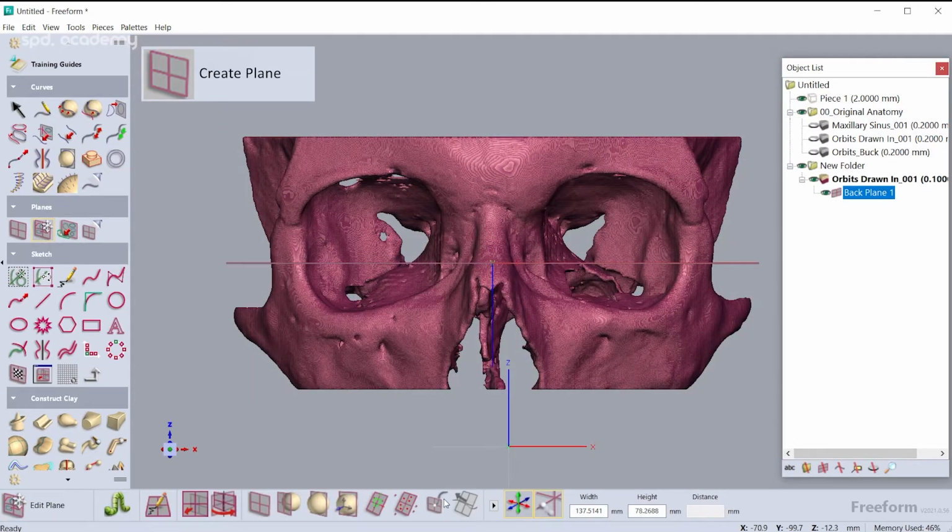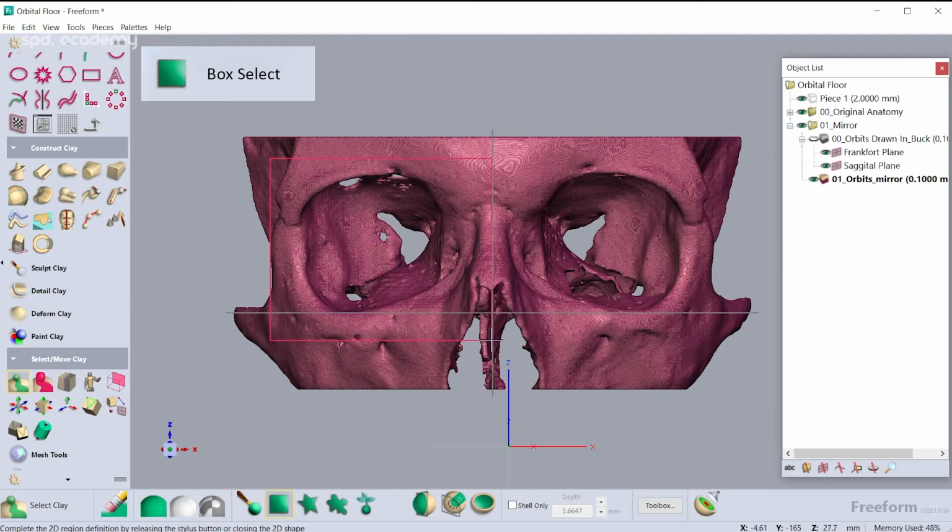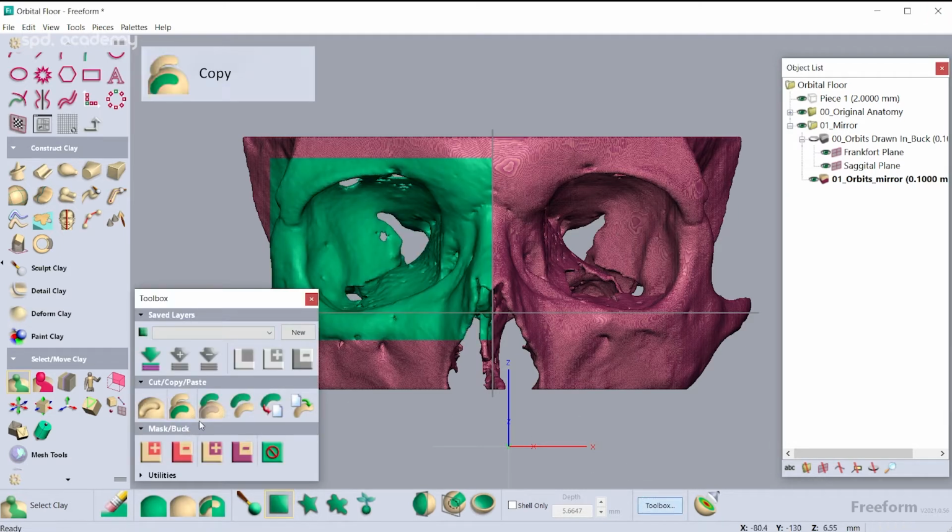Add a Frankfurt plane going through the lower orbital rims and add a mid-sagittal reference plane. Duplicate the anatomy so you have an unedited version. Mirror the original drawn-in orbits. Highlight the undamaged side of the anatomy up to the mid-sagittal plane. Copy and paste as a new piece.